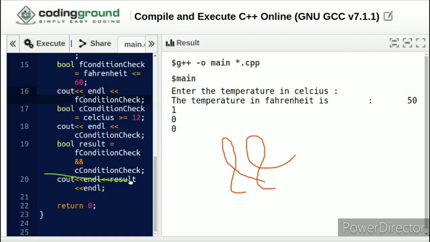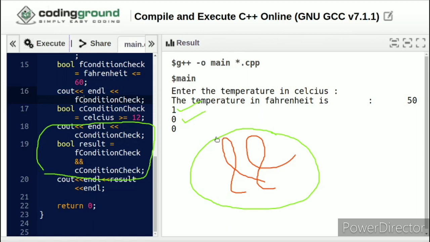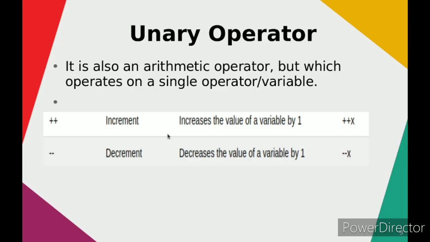Finally, we are making use of the logical AND operator, which is provided with a value of true and false, and from the truth table for the AND operator we got to know that if any one of the inputs is false, then the final result is also false, and that's the reason why we are getting 0 as the output. Now that we know how to make use of logical operators in our program, let us now move forward and talk about the unary operator.